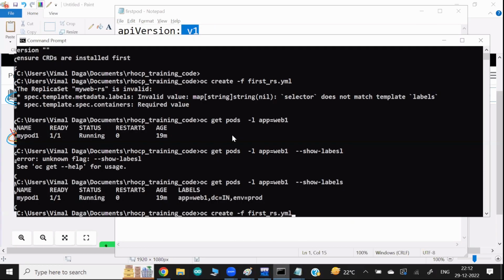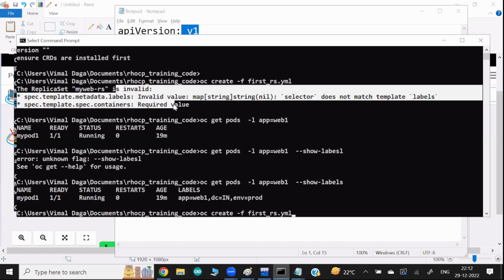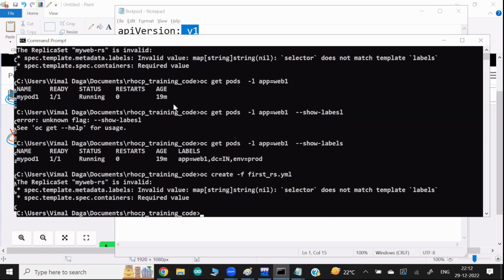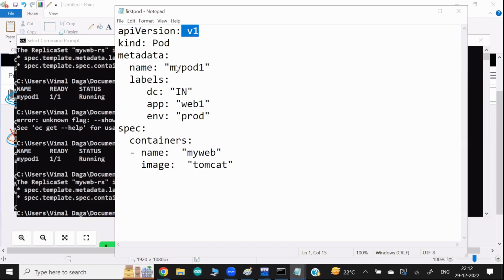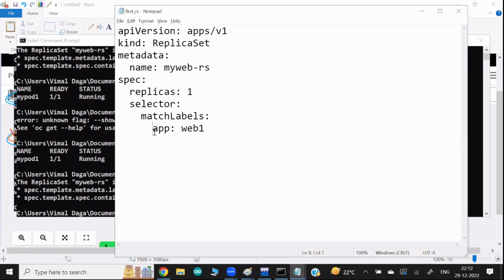So let me run my code again. This is where the error was coming. Again, guys, same error. Why is this error coming? Because in this code, I don't have any template. What do I mean by this template? So guys, in the replica set, we ask the replica controller to keep on matching this label. Means this pod.